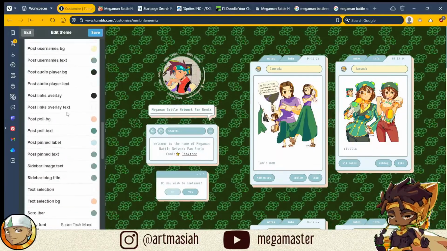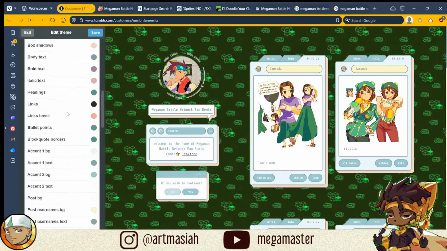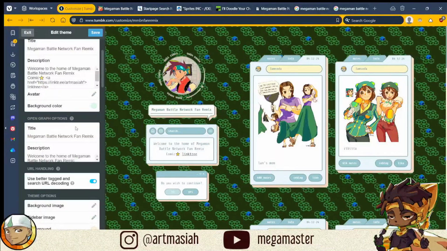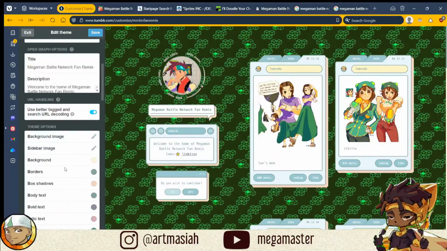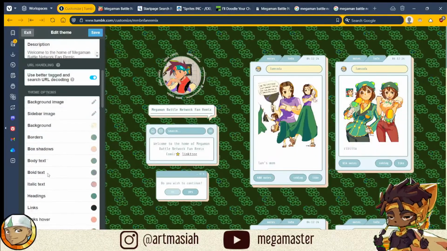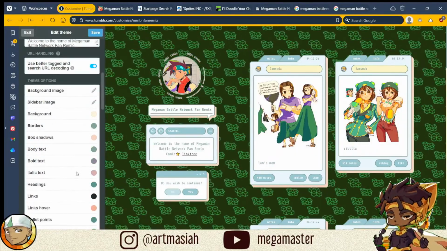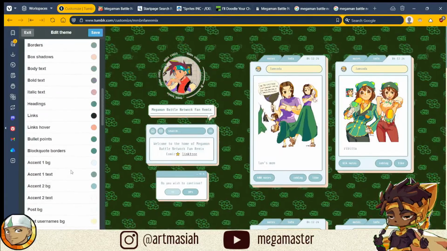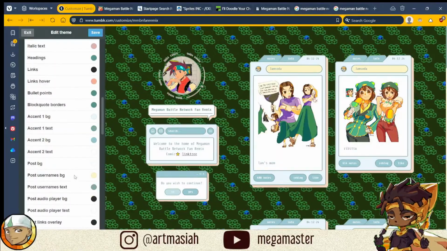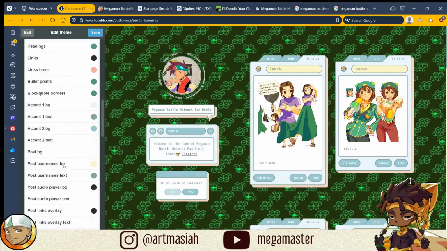Okay. So just some minor adjustments there. I don't know about that. Body text, it's like that yellowish color. I don't really like that much. Let's see if we can't switch that out for something. Post usernames background. Yeah, this one.